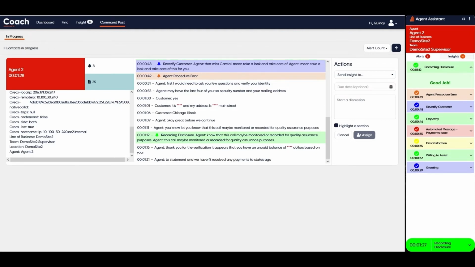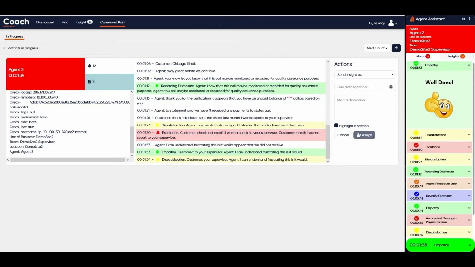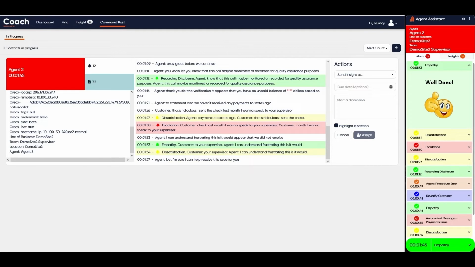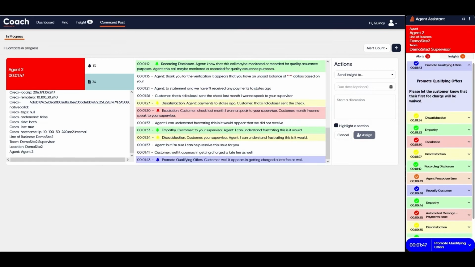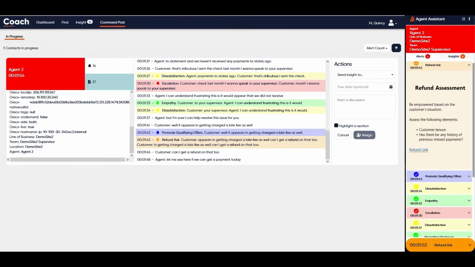That's ridiculous. I sent a check last month. I want to speak to your supervisor. I can understand how frustrating this is. It would appear that we did not receive the check, but I'm sure I can help resolve this issue for you. Well, it appears I'm getting charged a late fee as well. Can I get a refund on that too? Let me see here. If we can get a payment today, then because of your loyalty, and this is the first time this has happened on your account, we can definitely get that charge reversed.